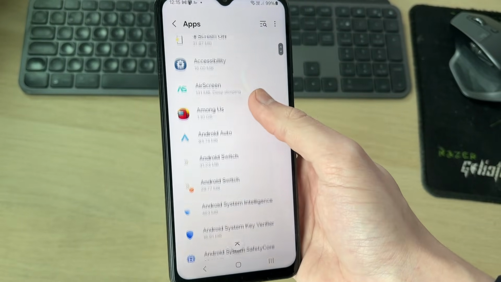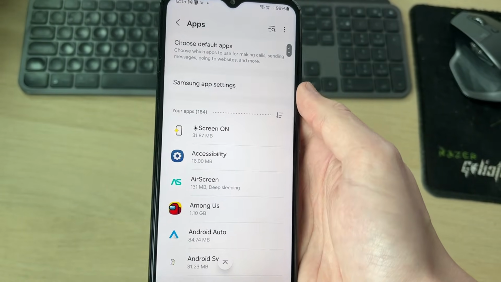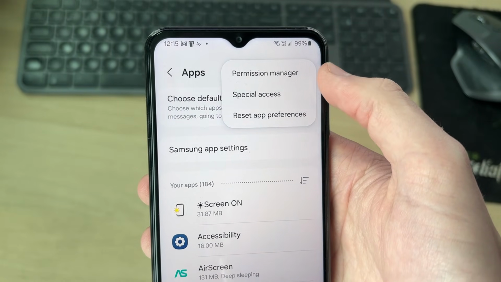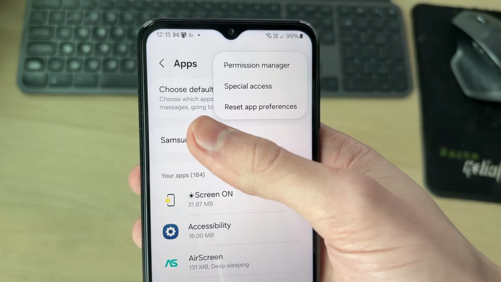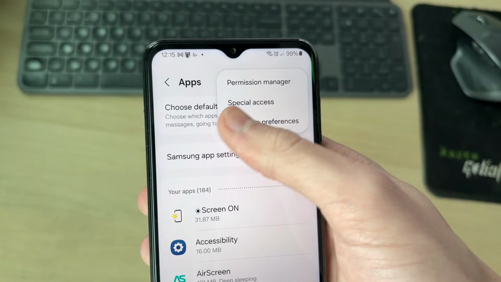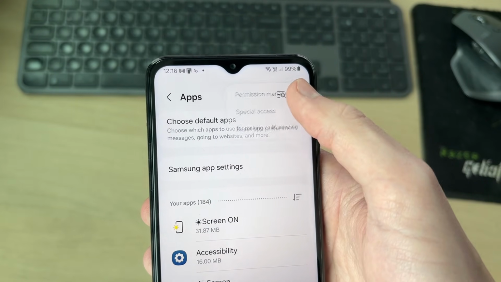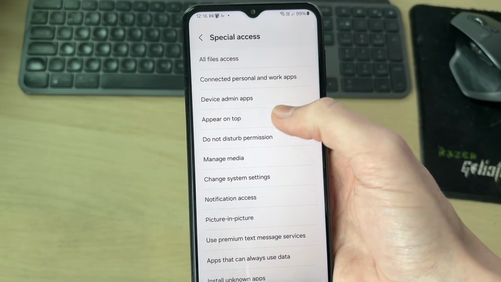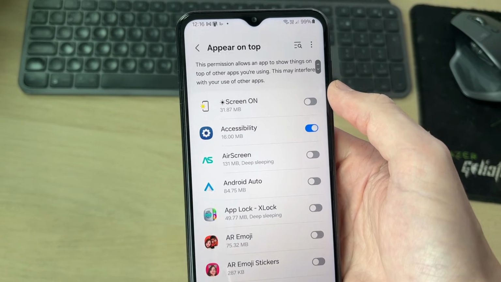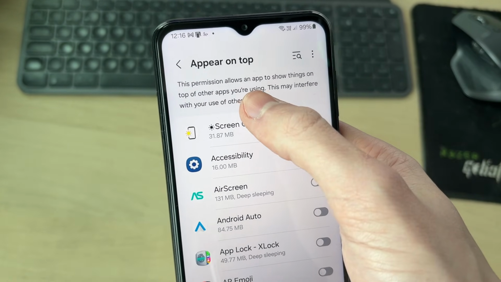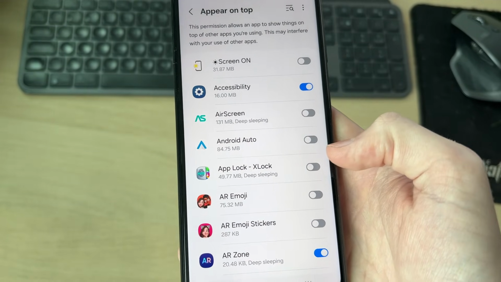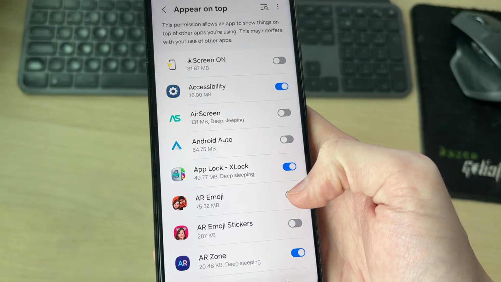Now in apps, you can scroll through here, but what you need to do is go to the top right and find the three dots like so, and then you need to find the option for special access. This is basically where we can enable the access for it. So tap on it. Then you can come down the list, and of course you're looking for appear on top. This allows apps to show things on top of other apps you're using. So you can then come down the list and choose the apps you want to switch it on for. That's it.